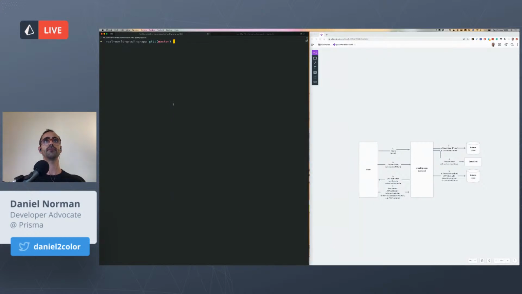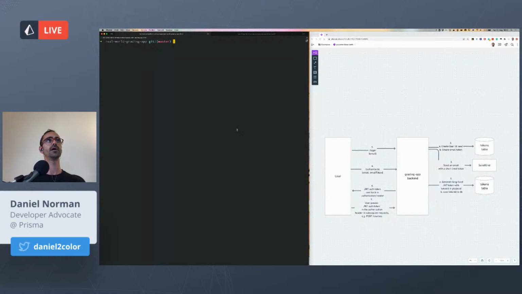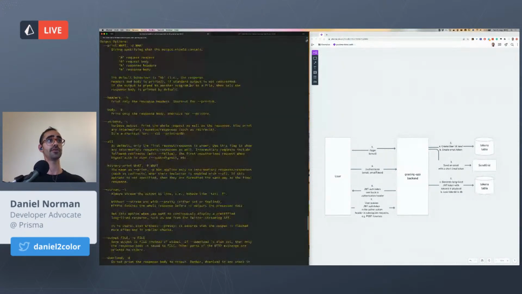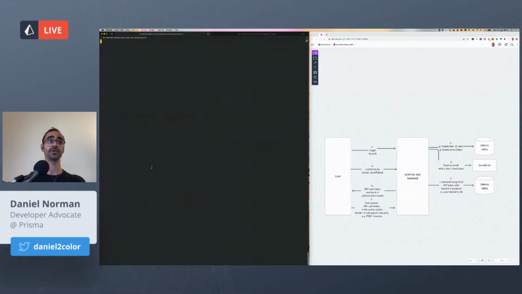endpoint. And I'm going to have to pass the login endpoint my email in the payload. I'm using this HTTP client, which is called HTTPie. It's very similar to curl, but it has a slightly nicer interface. So I really like using that. So I'm going to make a call to login, and I'm going to put in the email here, norman@prisma.io.